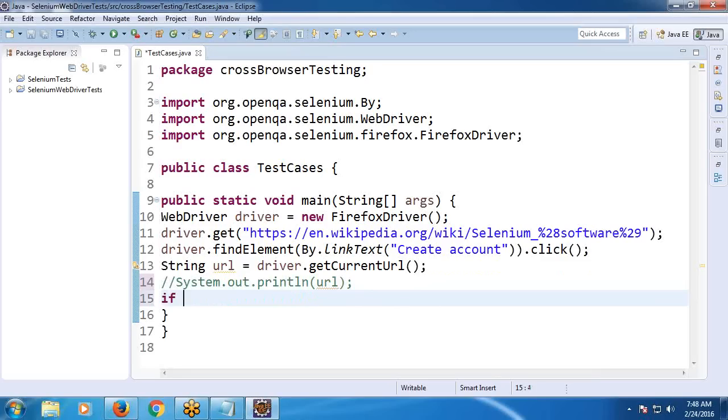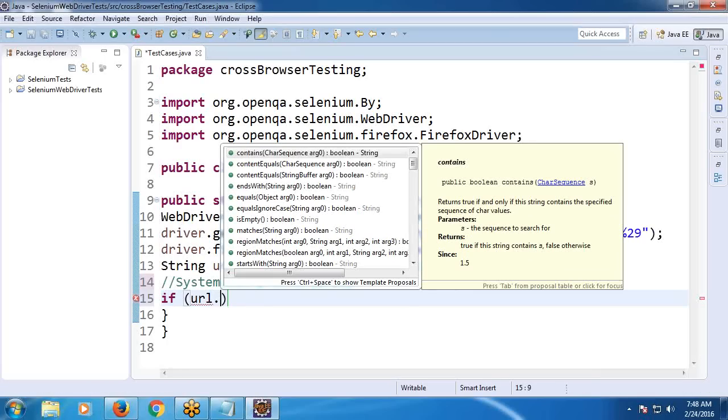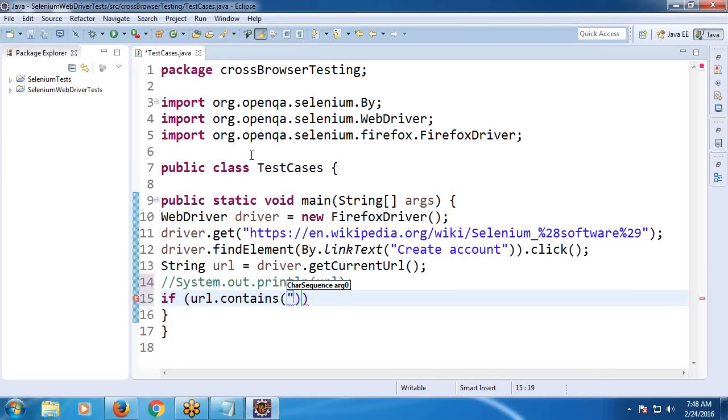If URL dot equals. URL dot, this is a string object, now you can apply methods. Dot content equals or contains. What does it have to contain? Wikipedia.org, na, it is an internal link, na.